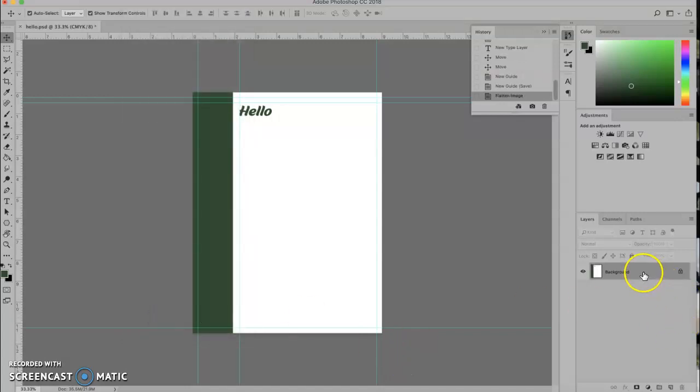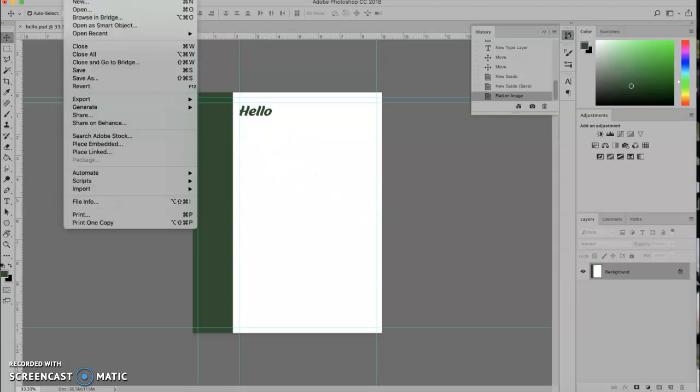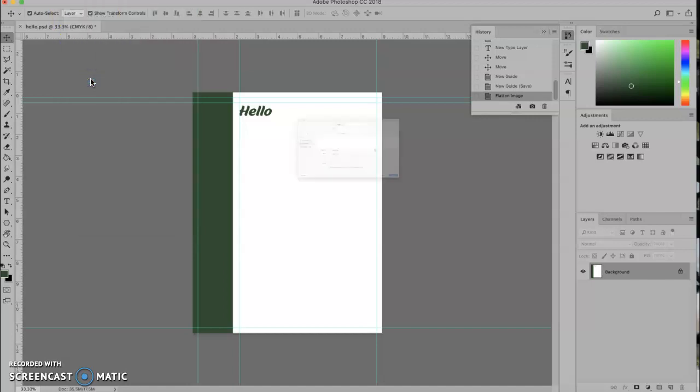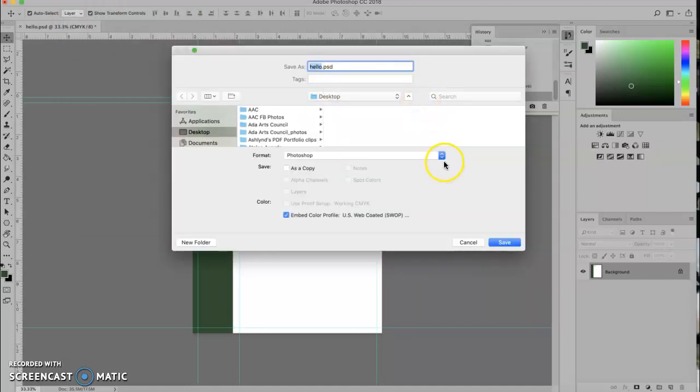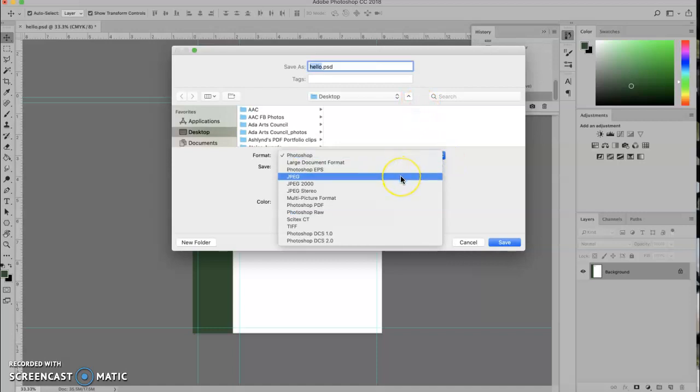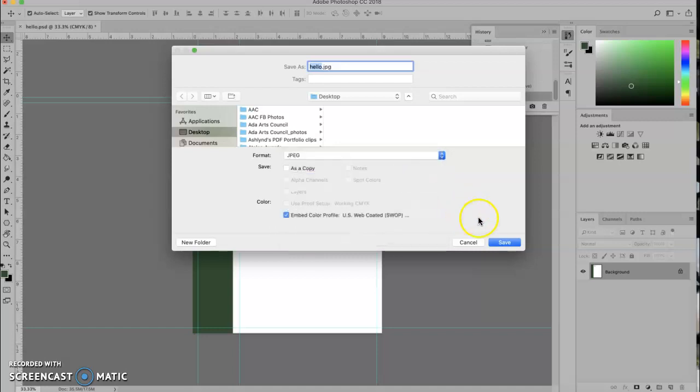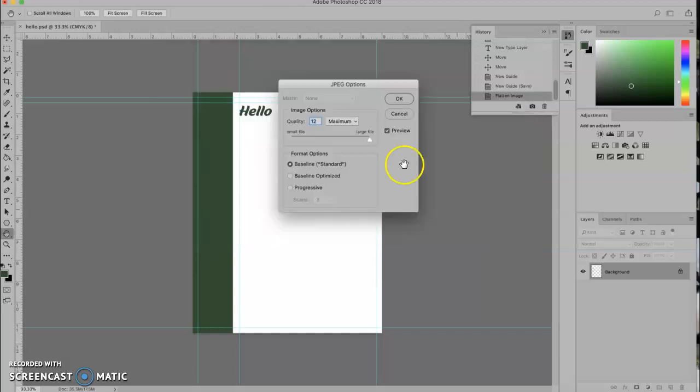And when I do, that compresses all my layers into one. This makes my file size smaller. That's the main reason to do that. And then you're going to go to file, and do save as, and save it as a JPEG. I don't have PNG as an option, so just go ahead and save it as a JPEG. And you're going to click save.